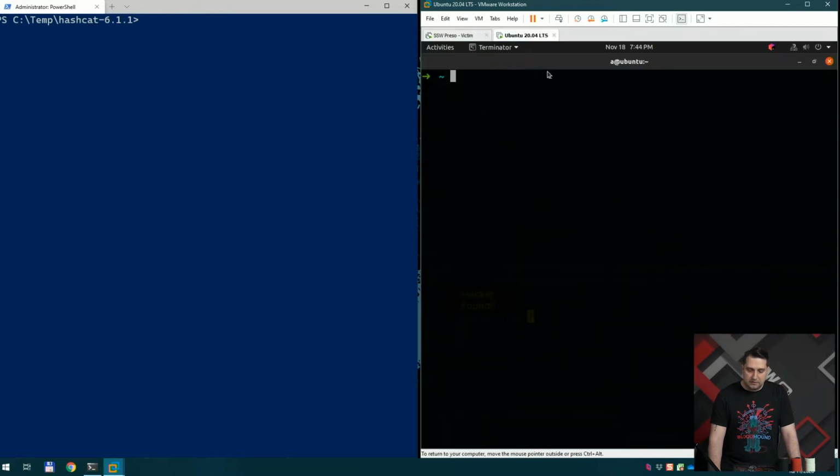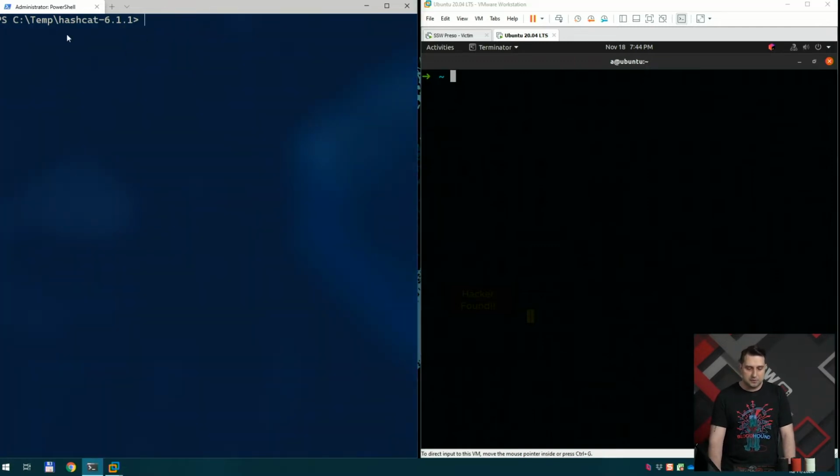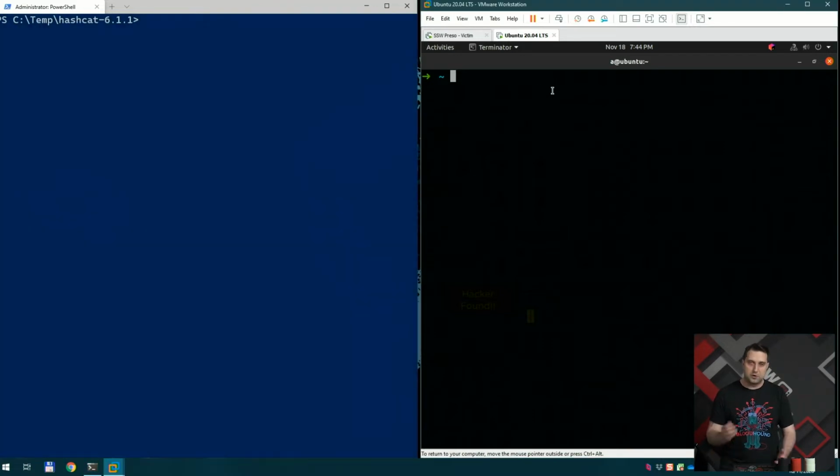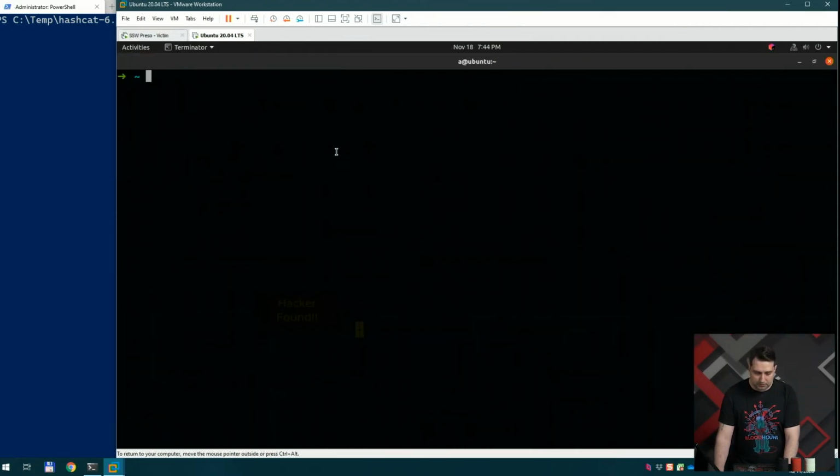This is my hacker machine. We're going to be grabbing hashes from that in a second. And over here on the left, this is where we're going to be doing our password cracking. So first step, let's go and grab those hashes. I'm going to give us some more space here.